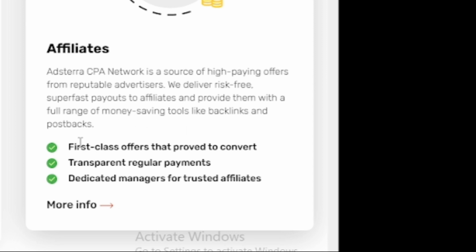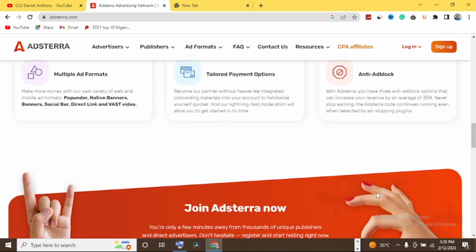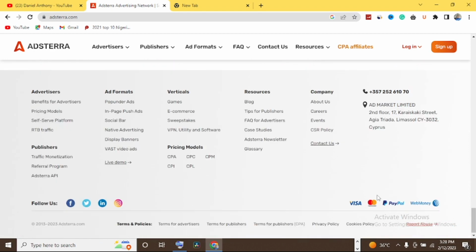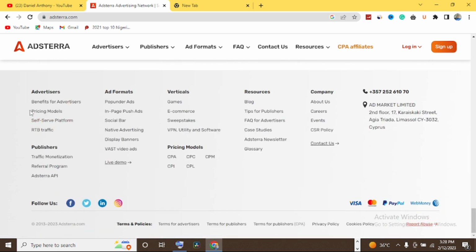Okay, so as you can see, first class offers that convert, then transparent regular payout, then dedicated managers for trusted affiliates. So it's very simple now, and you can go through Adsterra at your leisure to know more about Adsterra, but because of our time, let's move on as fast as possible. Okay, so if you scroll down now, you're going to find their services for advertisers, for publishers, then ad format, vertical, resources, company, and all of that.